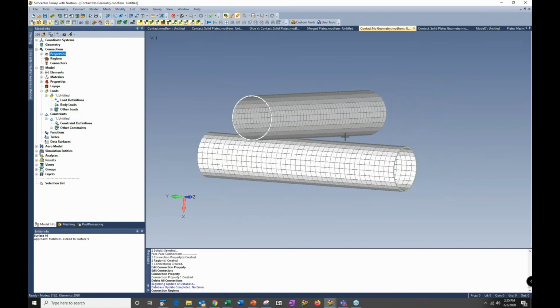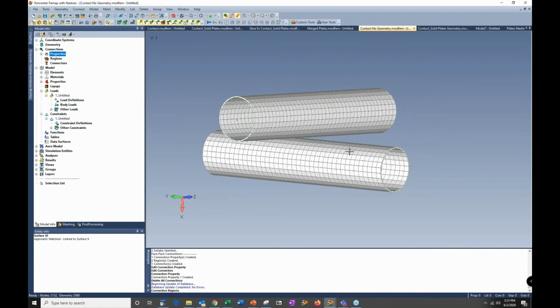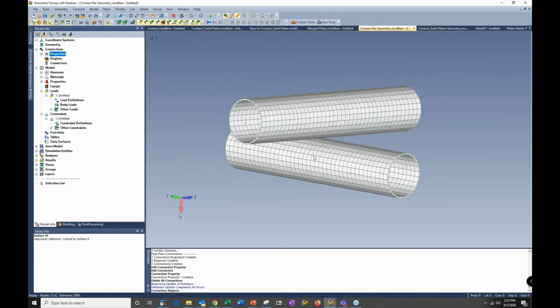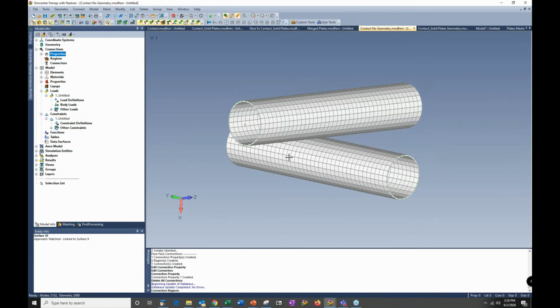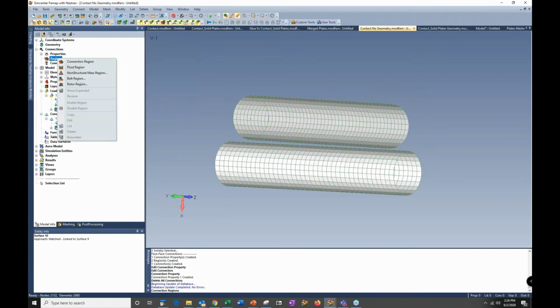Now, if you have no geometry, we can create regions manually as well. So what we would like to do is create a region for each of these cylinders, so that when we put an enforced displacement on this upper cylinder and make contact with the second cylinder, it's not going to pass through. It's just going to make the connection. So I'm going to turn my shell element thickness off, and we're going to create a connection region here.